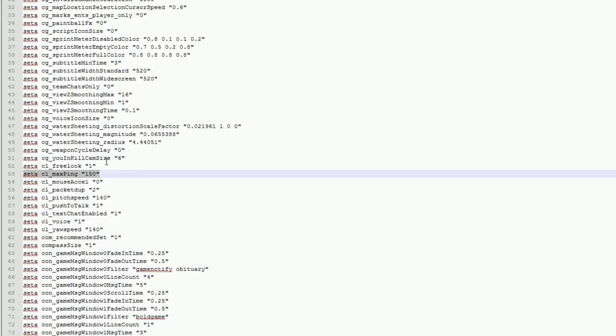set cl_max_ping 150. Now by default this is set to 800. 800, guys, this is pretty insane.